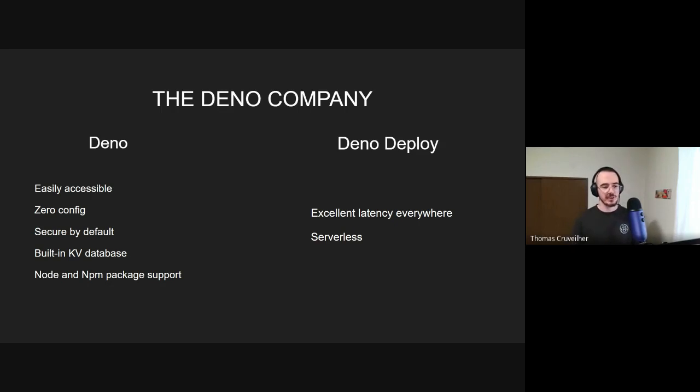And recently, with the addition of the built-in key-value database, you now have key-value data replication across all the GCP data centers with encryption at rest and on the fly.